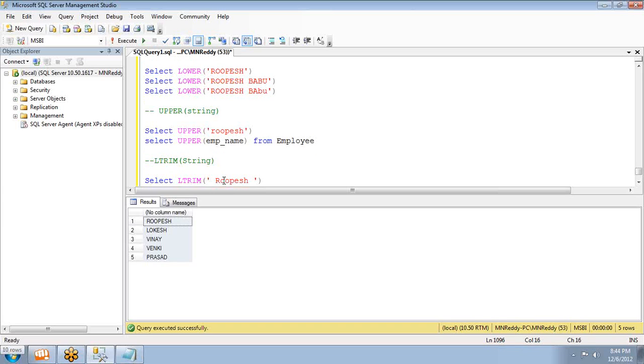The next function is ltrim. Ltrim will make sure that the left hand side space, if the string is starting with a space, it will truncate that. Intentionally I injected space after Rupesh and before Rupesh. So the ltrim will truncate the left hand side part. You can see it is returning some string output here, and the left hand side space is truncated. There is no space.